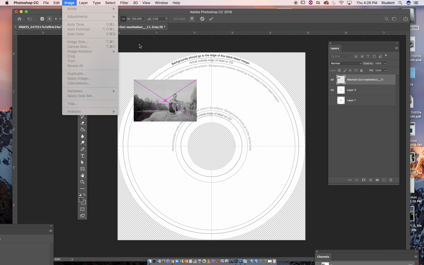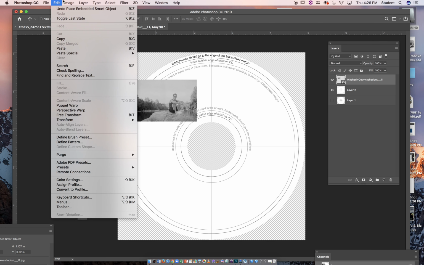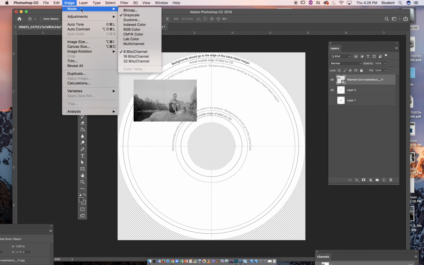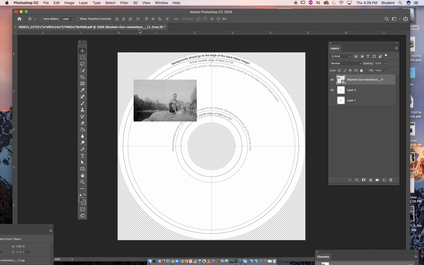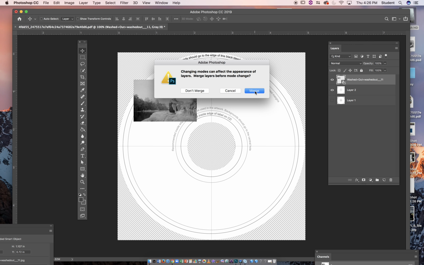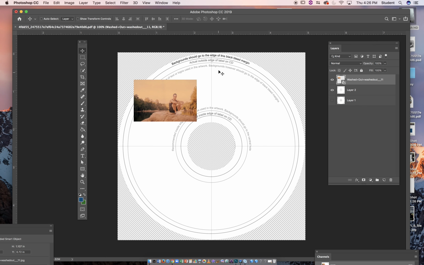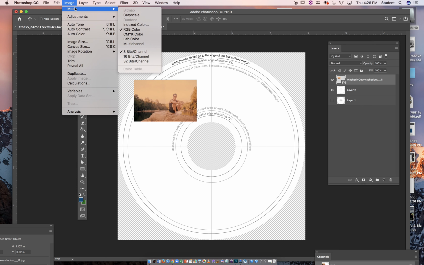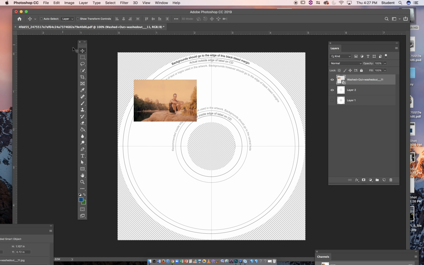Oh, that's interesting. My color is set to black and white. So let me change mode to, make sure your mode is on RGB. Don't merge. If for some reason it's in black and white mode with this file, just make sure you go to image mode and change to RGB. Okay, so I brought this in.